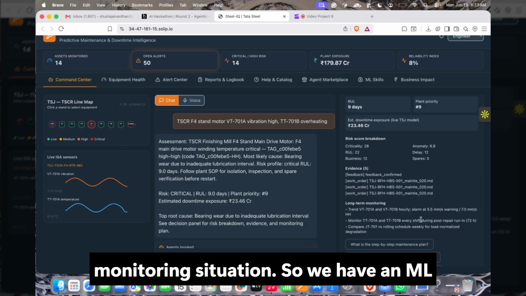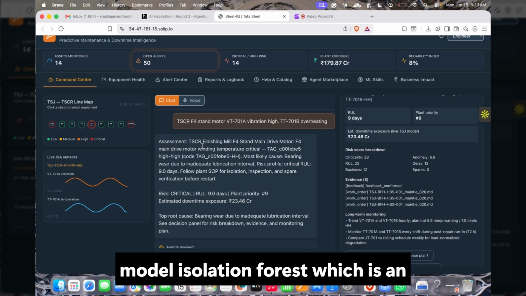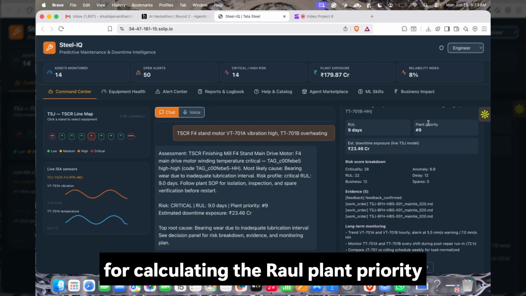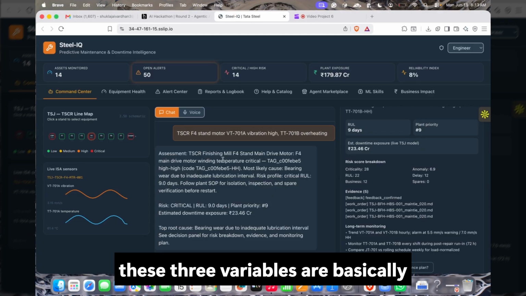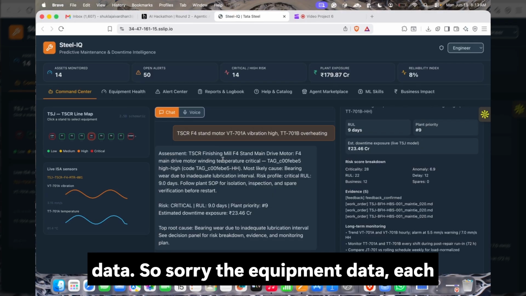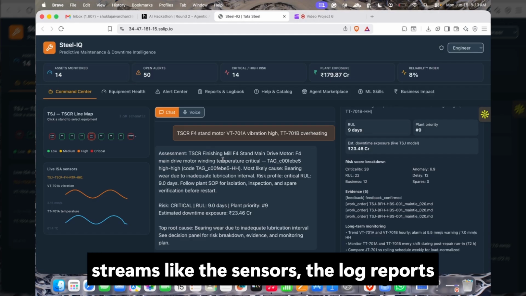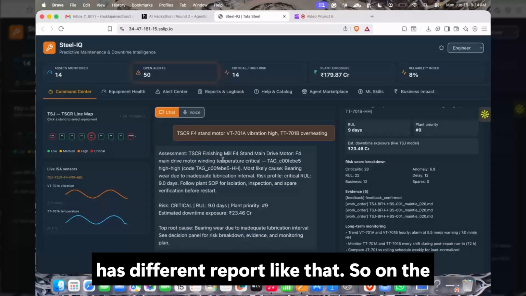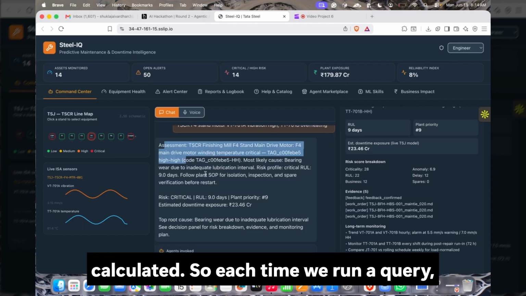This report is for the engineer to analyze what the problem is, along with verifiable evidence and the long-term monitoring situation. We have an ML model, Isolation Forest, an unsupervised model, which is used for calculating the RUL, plant priority, and the estimated downtime exposure. These three variables are calculated on the basis of the equipment's data. Each equipment has multiple input data streams, like the sensor and the log reports, and on the basis of that, this assessment is calculated.